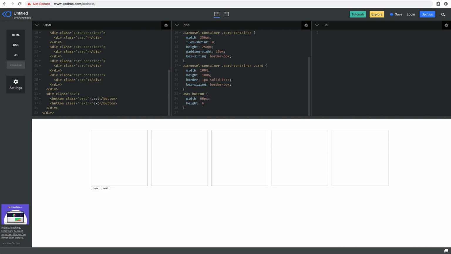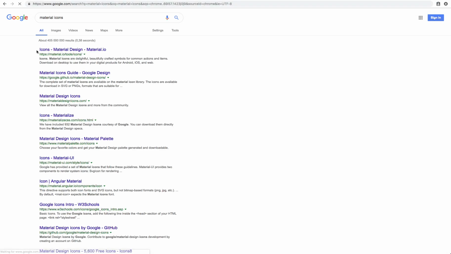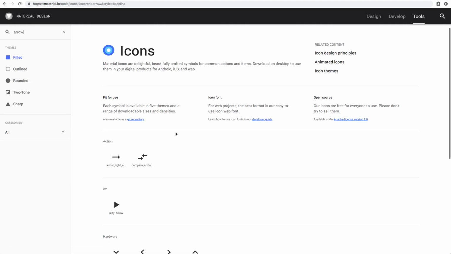And then height of 60 pixel, and then give it a border radius of 50%. So let's make sure that the border is something that we define, like let's say AAA. And for the next and previous icons, you could see I can go ahead in Google and search for material icons. Going to material design icons here, I can select arrow, search here for arrow.